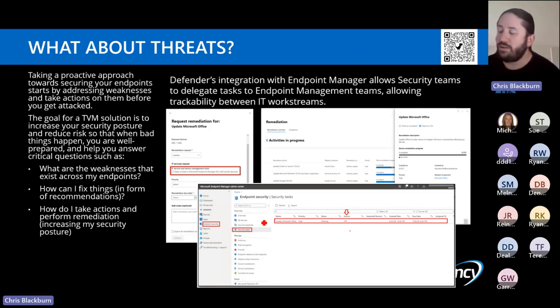And as you can see here at the bottom, there is a concept of security tasks that your endpoint management teams can see. They can go in there and use that as kind of their punch list for deploying new versions of applications through Endpoint Manager, or creating new configuration policies, or leveraging things like proactive remediations to improve the posture of those endpoints.